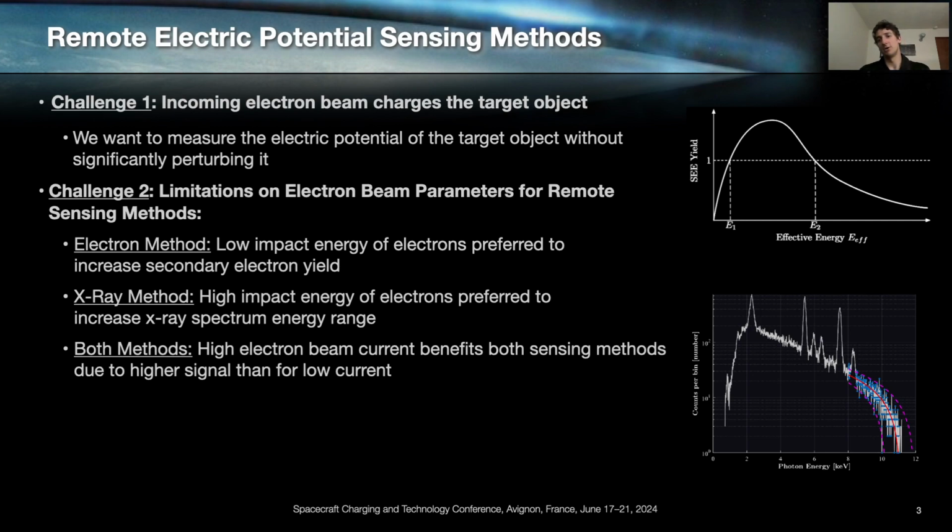With a very high landing energy, there are actually fewer secondary electrons being emitted, but we want to excite as many secondary electrons as possible, because that will give us a stronger signal for the secondary electron method.